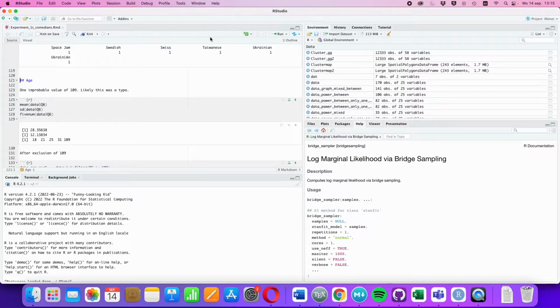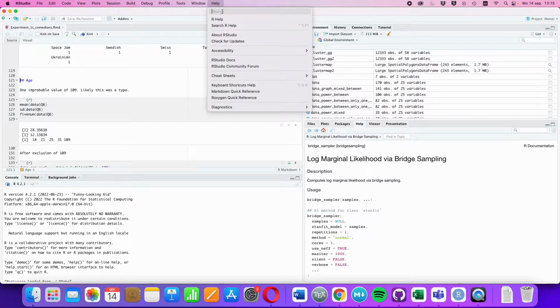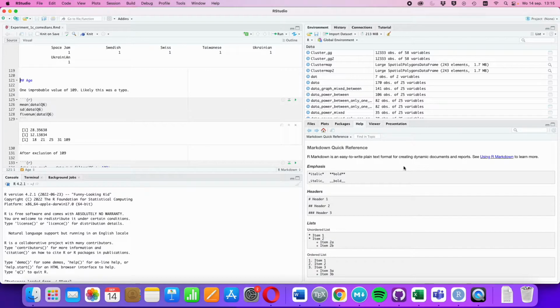Okay, the other thing which I wanted to show you is that you can actually have some very useful cheat sheets, and they're under help. And perhaps it might be particularly useful if you need to remind yourself about Markdown to have a look at the Markdown quick reference. So you can see it's opened up here in the help panel.